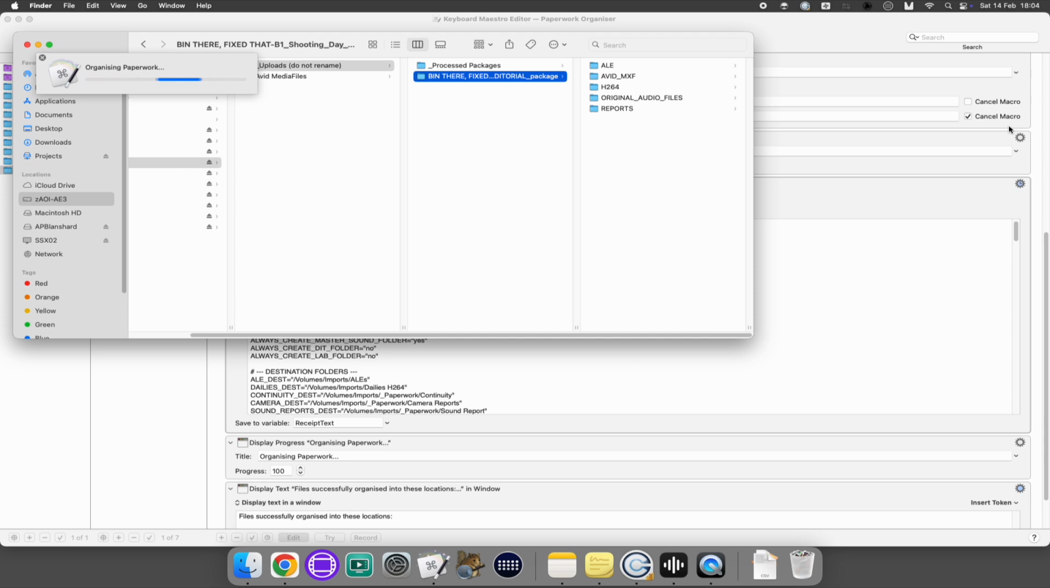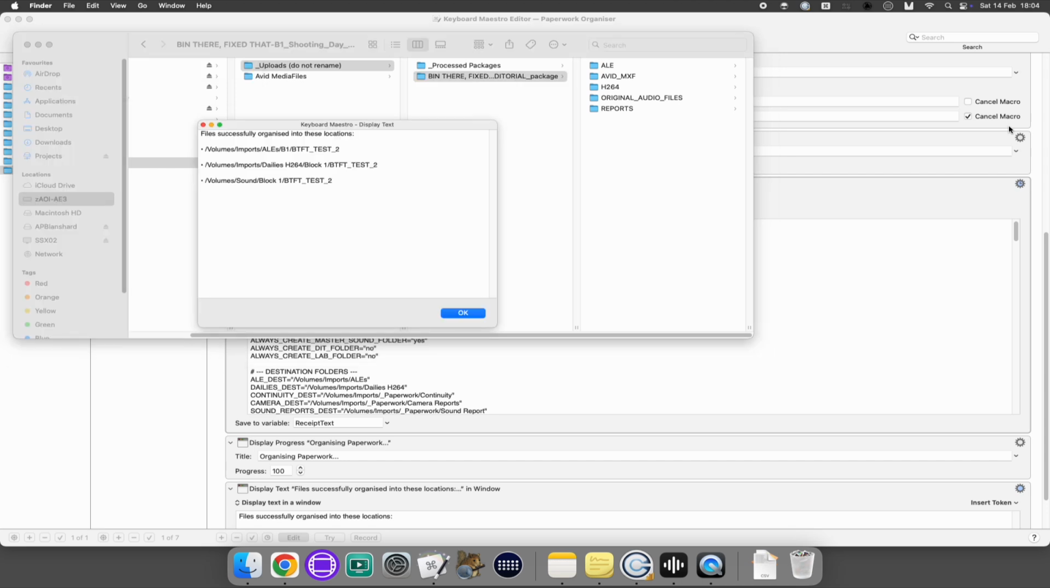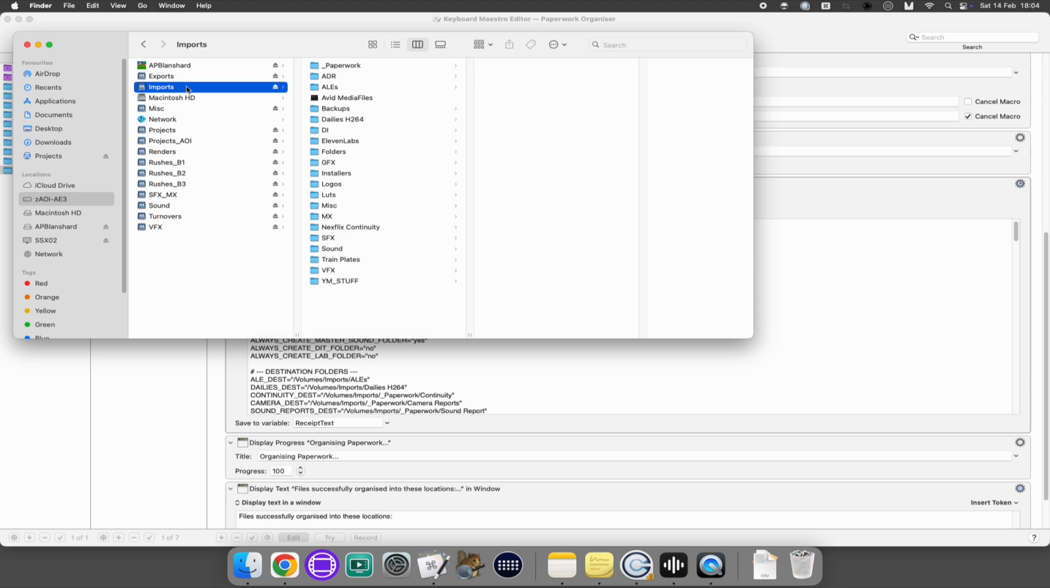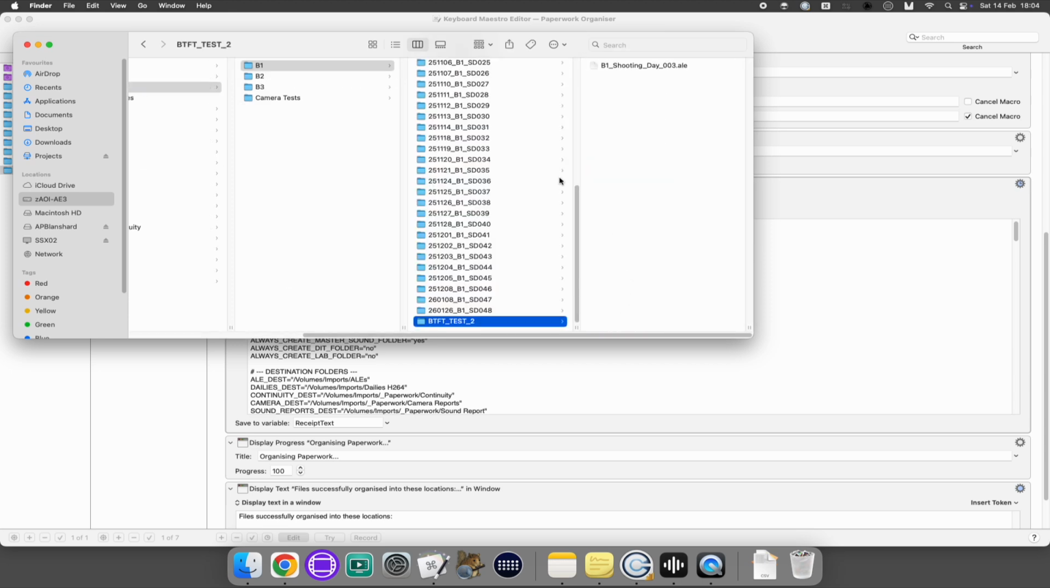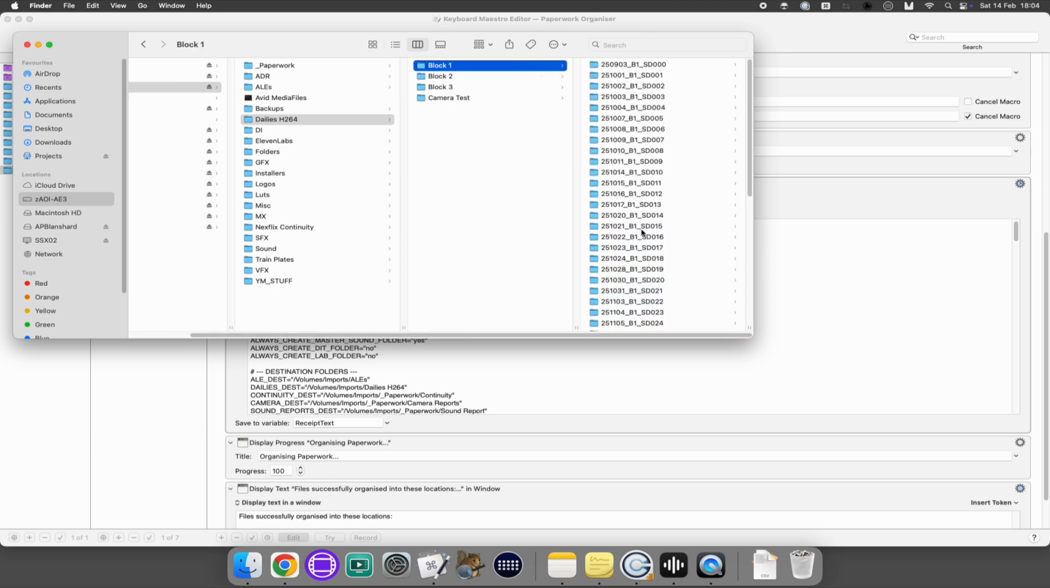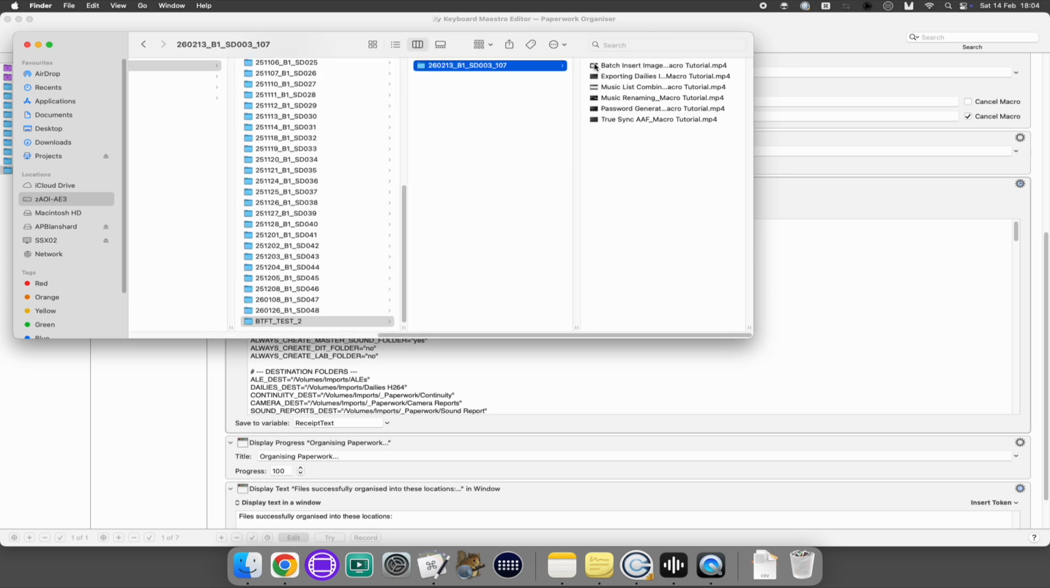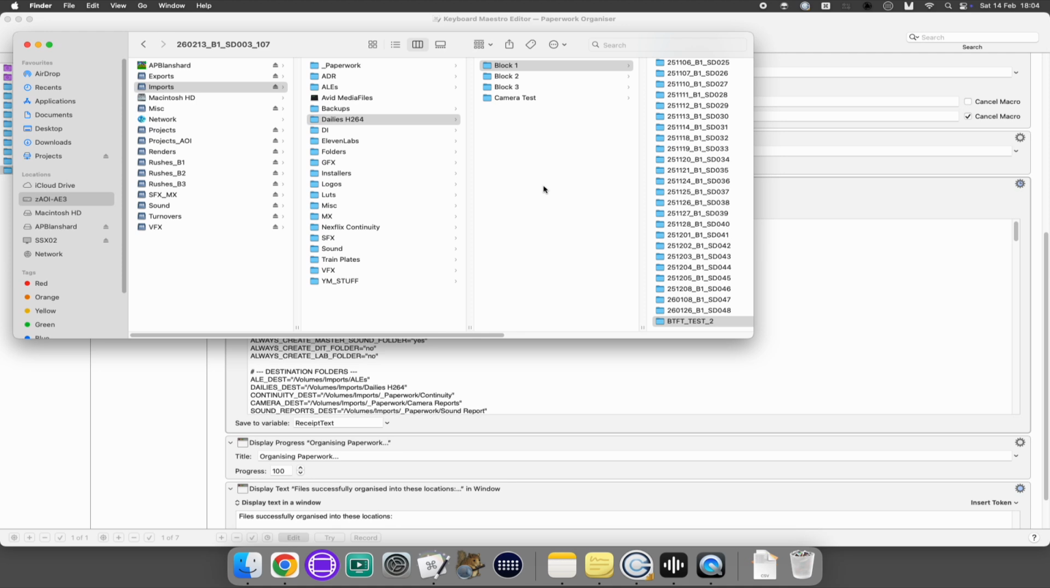This copy is taking much longer because it's copying video and sound rather than paperwork. You can see the ALE has copied successfully, and the same goes for the H.264s and the original sound. You may have noticed the ALE path uses B1 rather than block 1. On my current production, ALE was the only file path that used a different naming convention for blocks. All the other paths use the full word block rather than abbreviating it.